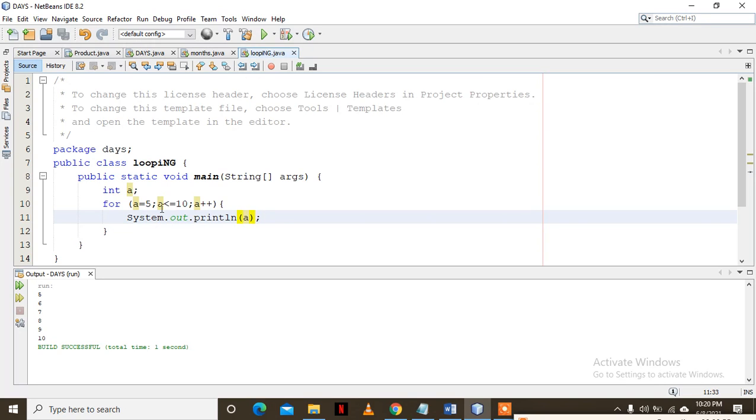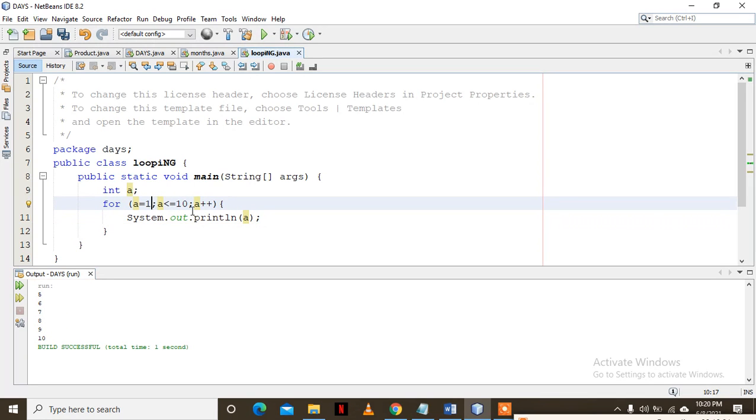You can calculate the sum of these values. The sum of the values, maybe from 1. Let me say that a starts from 1 to 10. First of all, if I run this, it will be 10. If you can see, it will start from 1 to 10. I can even calculate the sum.